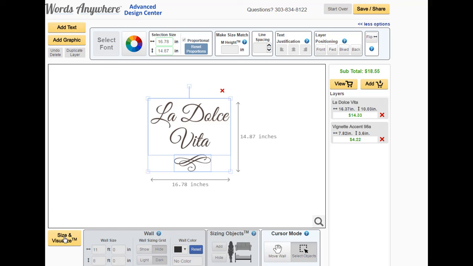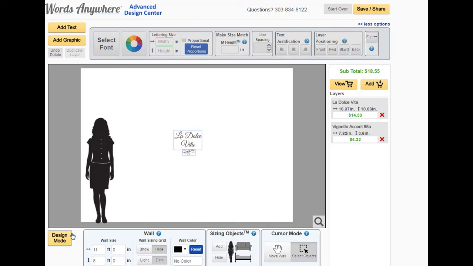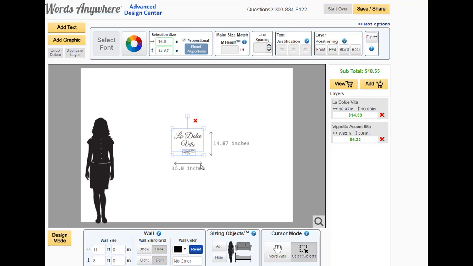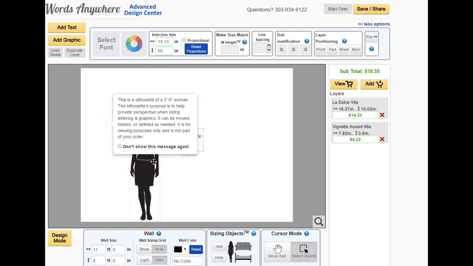And that is when you click on size and visualize, it'll actually zoom you out and give you the way that this lettering at this size would look on a wall that's 11 feet wide and 8 feet tall, which is this white square. And this woman is 5 foot 6 inches. So if I actually bought the lettering at this size and I put it on a wall that is 11 by 8 and a woman was standing next to it, this is exactly how it would look.